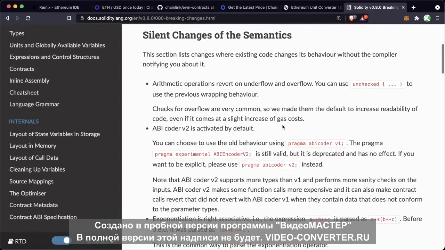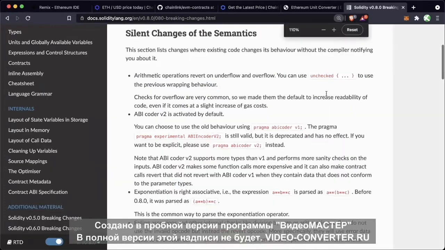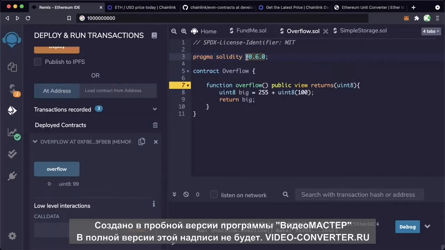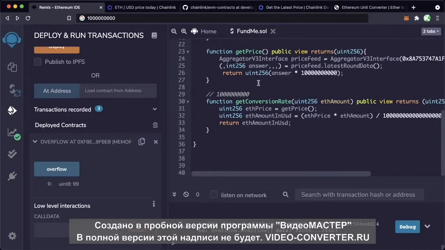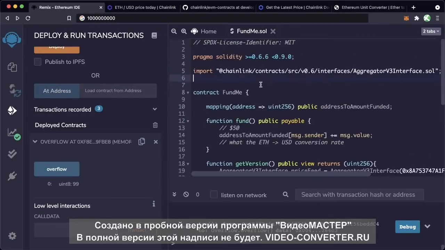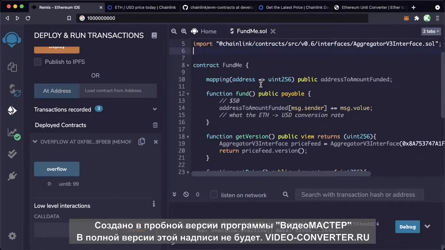Luckily, as of version 0.8 of Solidity, it actually checks for overflow, and it defaults to check for overflow to increase readability of code, even if it comes with a slight increase of gas costs. You can use this unchecked if you want to have it keep that wrapping functionality. So just be aware, if you're using a lower version than 0.8, you're going to have to do something to make up for this. And we could write a whole bunch of code here basically to check all of our math, or we could just import something called SafeMath from another package.